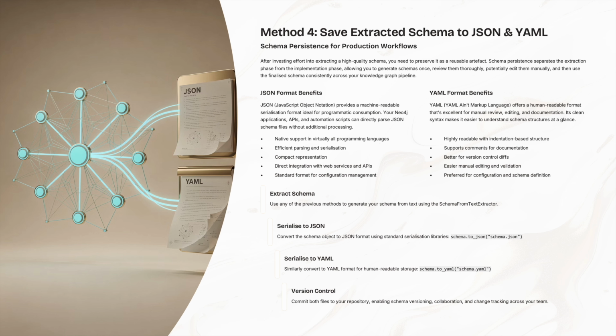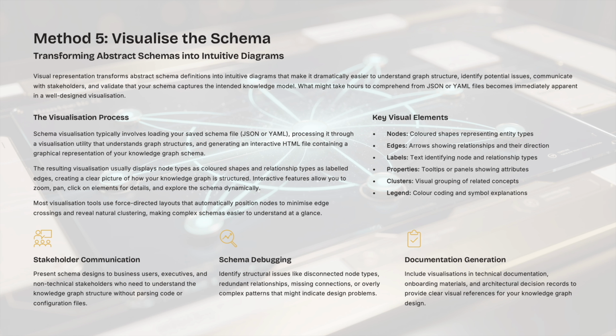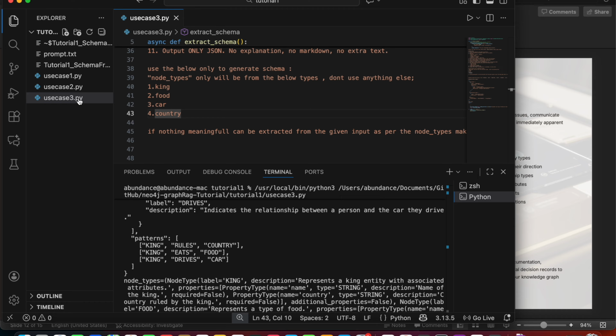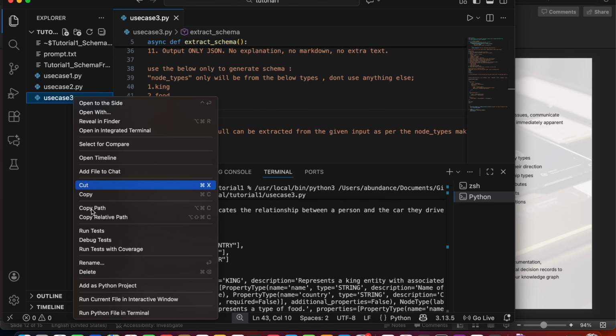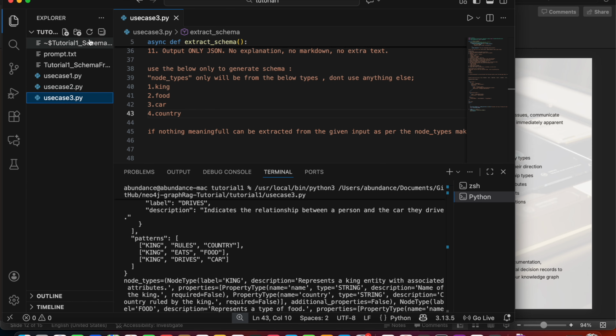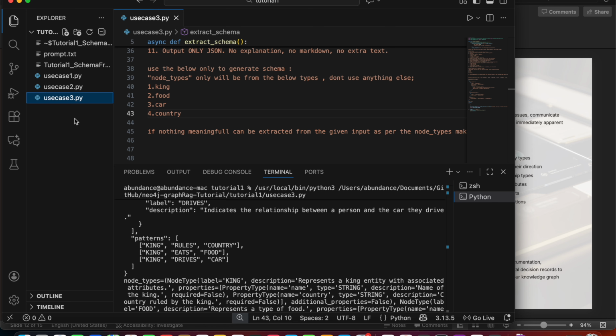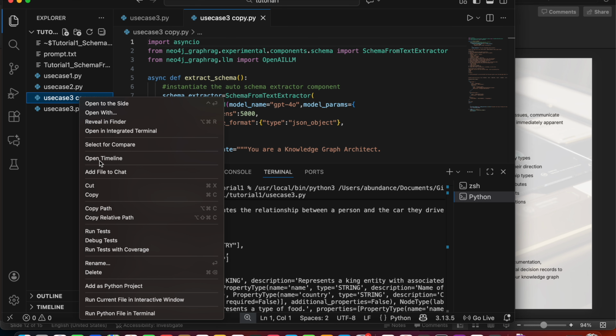The use case 4 will be saving the schema into JSON and YAML, and the last one is to visualize the schema. So the last two things. Let me copy this part over here. Actually, I don't want to copy. First, let's do something. I just want to create a separate file.